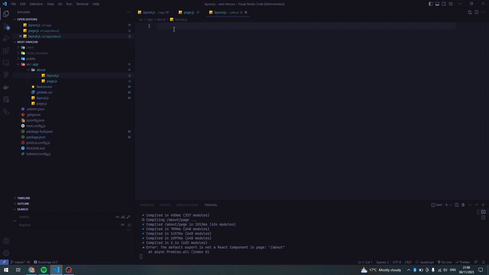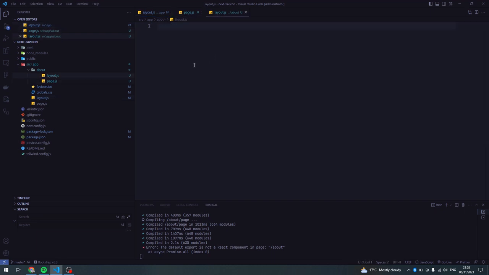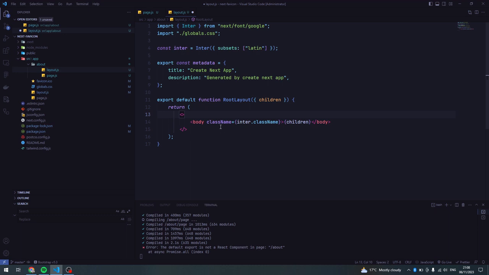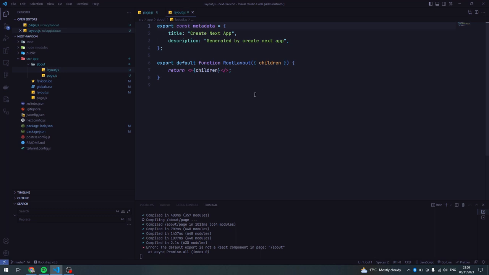So to be able to describe our metadata for these pages, we'll just copy what we have in the layout of our root, that is for all the pages, and paste it here. Then change a few things. I'm just going to close it. So I'll just pass a React fragment. I don't need this HTML. I'll even remove the body. And I'll remove the importation of the CSS and the font. That's not going to affect anything here.